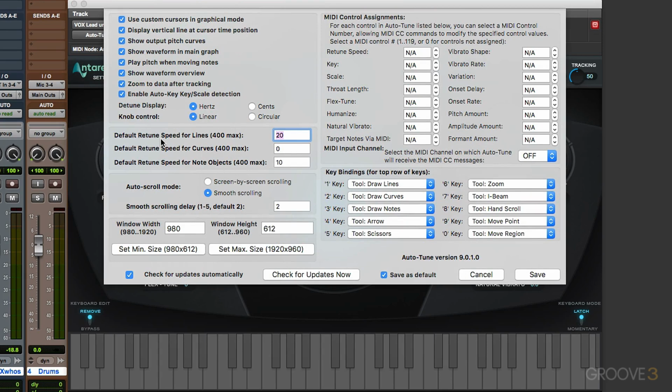Now here's something that's really important. We're going to come back to this in a later video, but the default retune speed for lines and the default retune speed for node objects. These functions are specifically to do with how AutoTune is going to react and the default values in which it displays. Again, we're going to come back to this. Auto scroll mode, we have smooth scrolling or we have screen by screen scrolling. This is just personal preferences. And then smooth scrolling delay, we have options between 1 and 5 with the default set to 2. Generally, I don't like to change any of these preferences unless it's something that impedes my workflow, and in which case I'll go ahead and change some of these parameters.